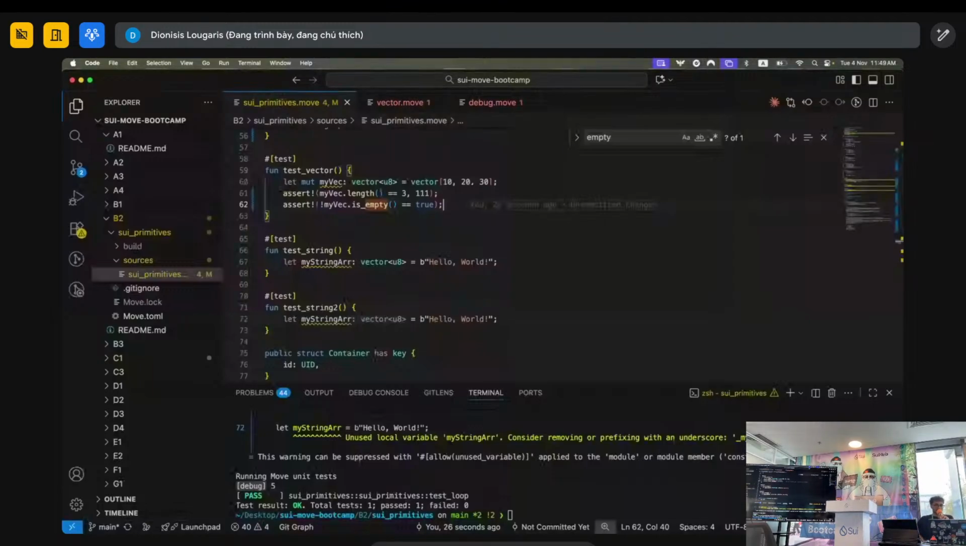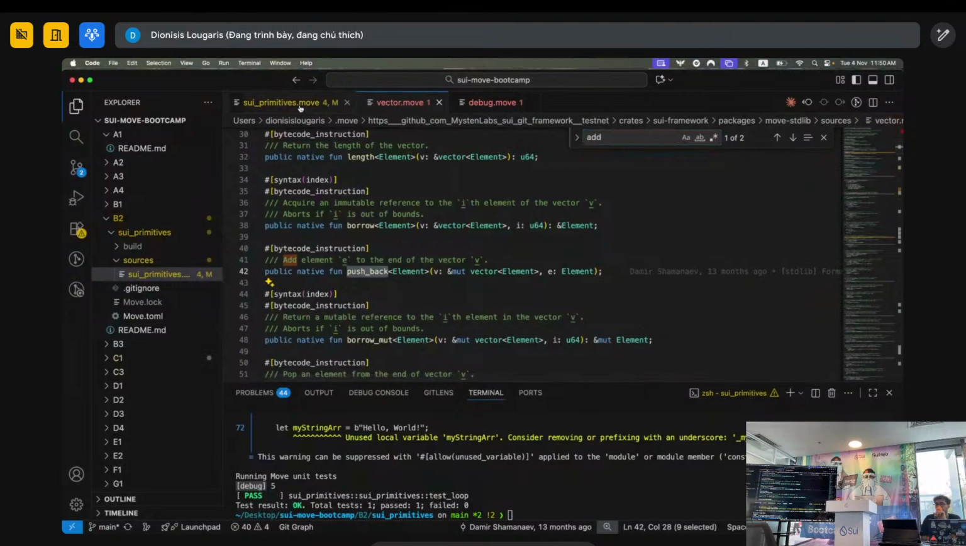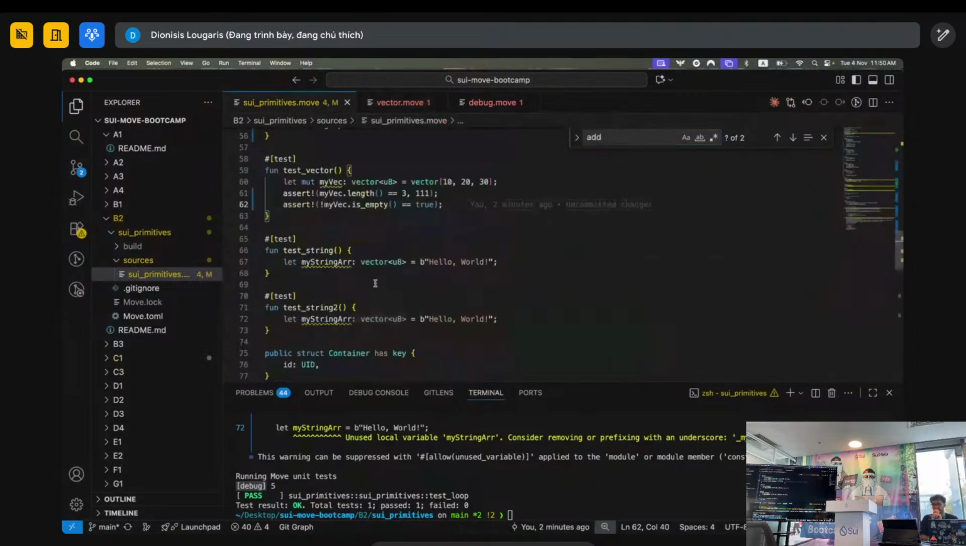Let's say that we want to add something to the vector. Okay, I just searched the keyword add, and I see on line 42, it says, add element E at the end of the vector V. Right, what's the function called? It's called pushback. So I will just use that. Simple as that.